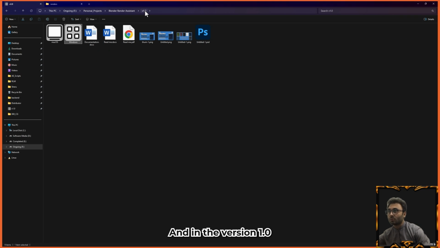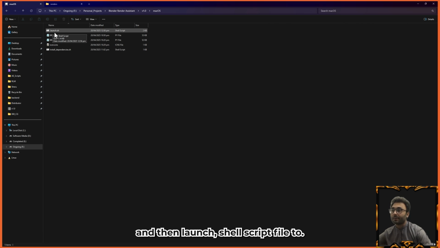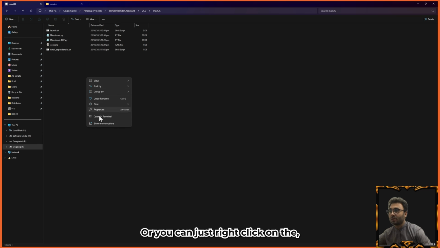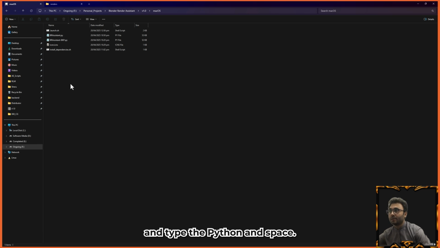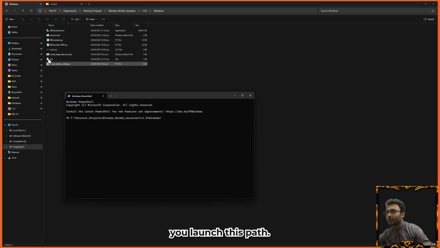And in version 1.0 you will get these 2 folders for Windows and Mac OS. Mac OS users will first launch the install dependencies and then launch the shell script file, or you can just go to a terminal and type python and space and BRAssistant.py. Like in Windows, if I just right click and open in terminal, it will launch with this path, and also typing python and BRAssistant.py and clicking, it will launch the script, as you can see.